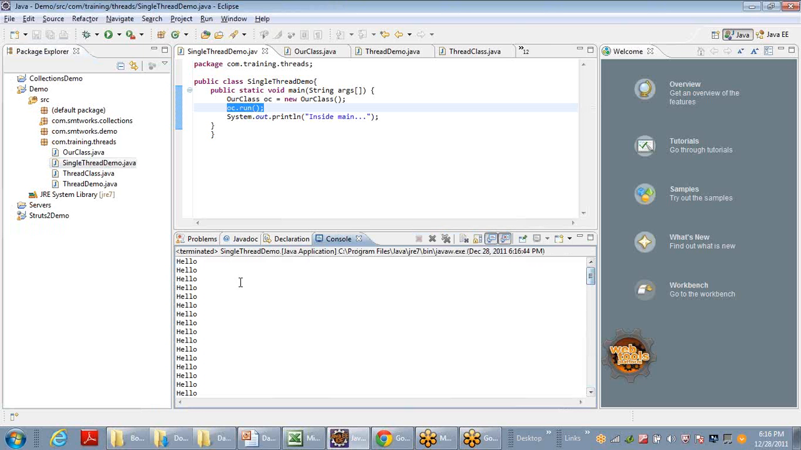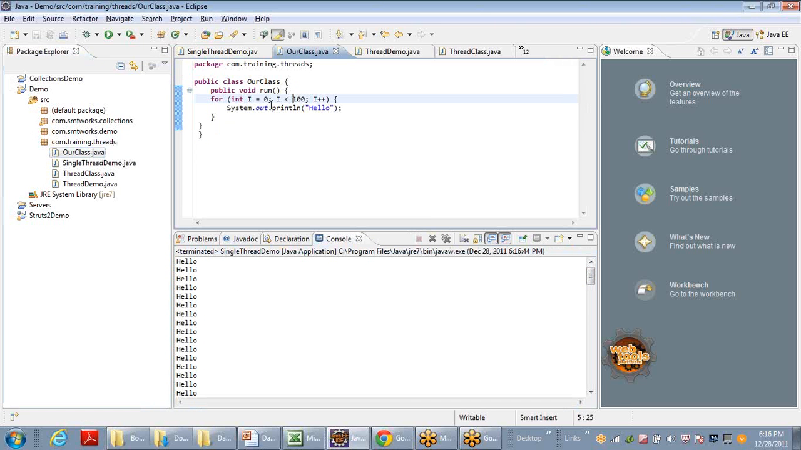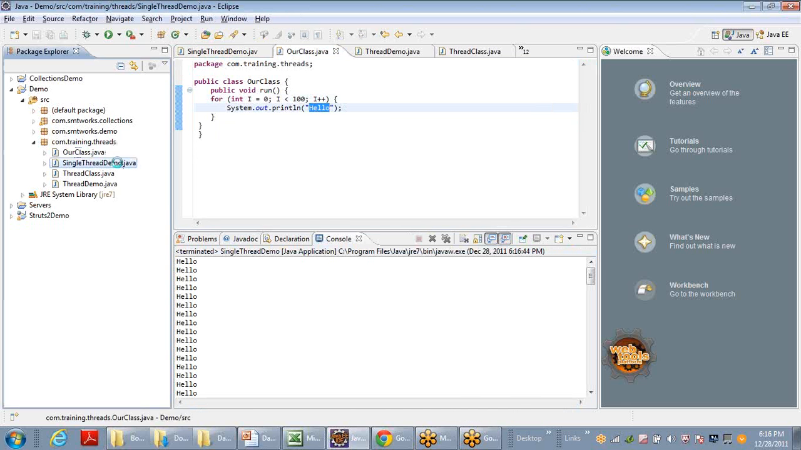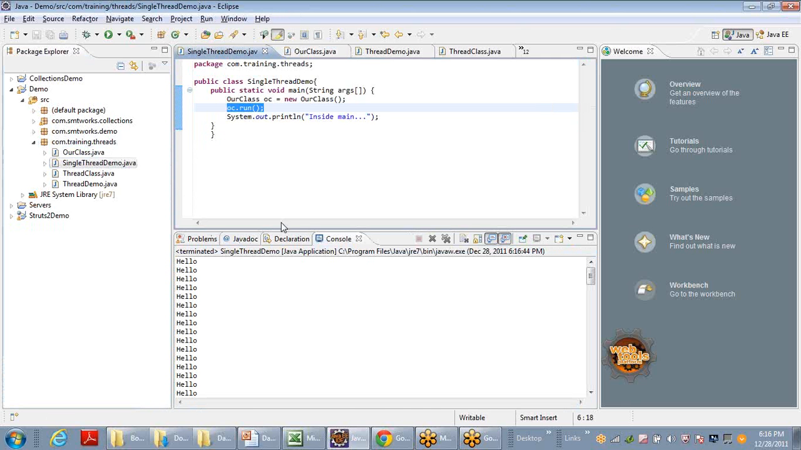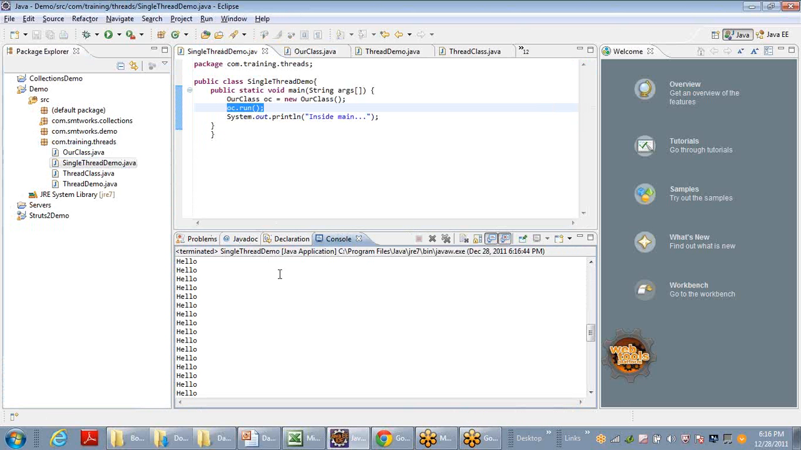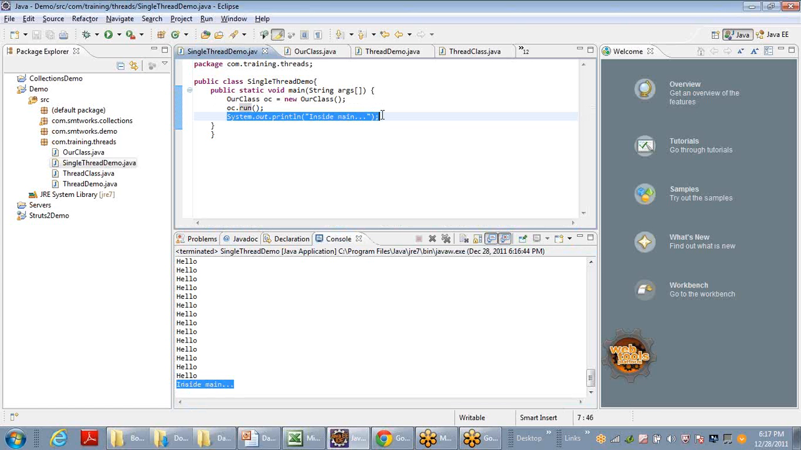So what happened here? You see, it started printing hello from the our class, and then after completing printing the hello message for 100 times, it came back to inside main. So it's waiting for the other class to complete its task before it can print the inside main. Okay? So this is a single thread model. There are no multiple threads happening here. There is no multiple threaded programming.